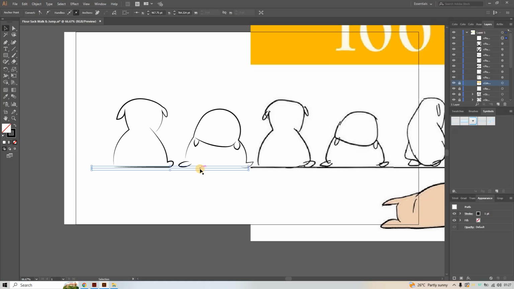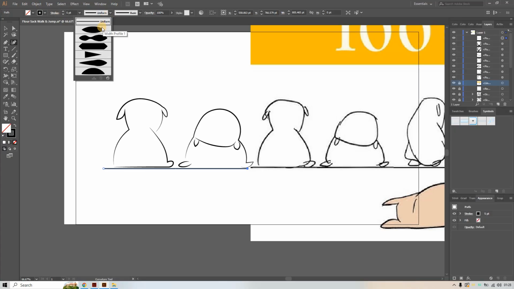I don't know. Let me. I'm not used to using this. Let me just use what I know. Still the same thing. Click once, hold on to shift, and you let go. Escape. Increase the stroke weight, and even we can change the profile.